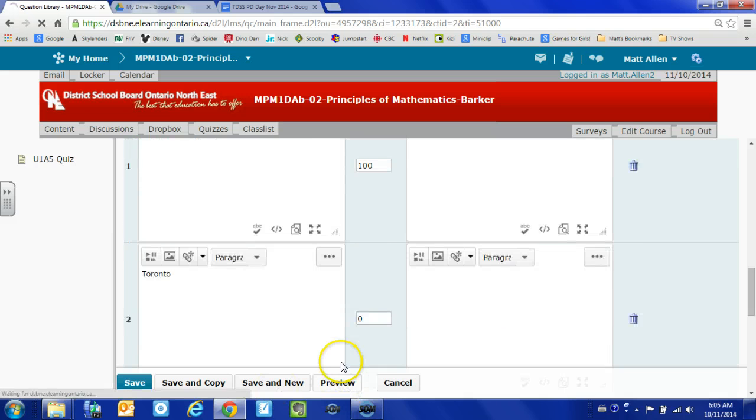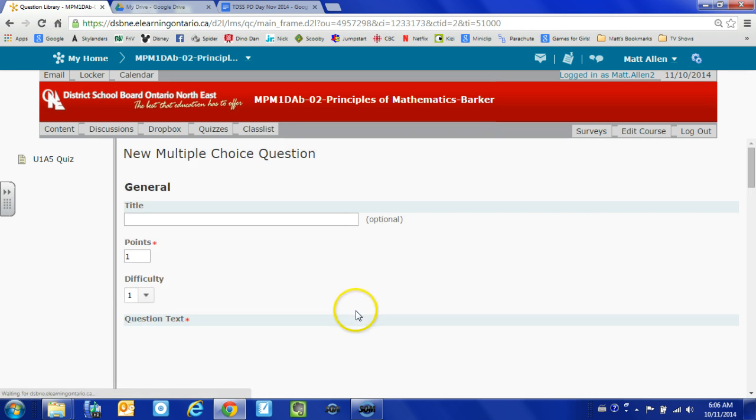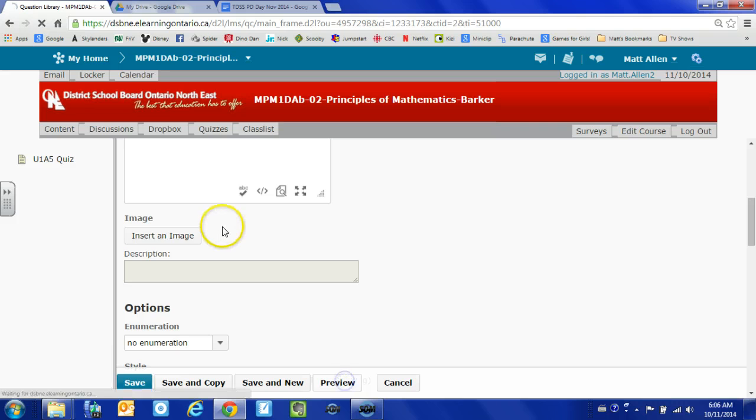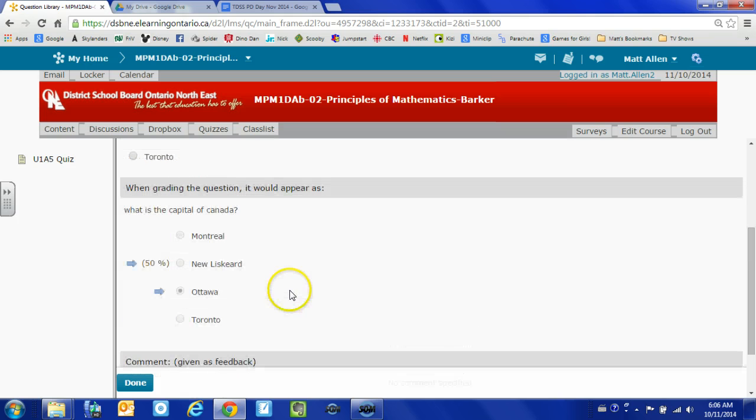When I preview it, it shows me what it's going to look like, and you can see that the options have been randomized. If I preview it again, the order has changed. Ottawa has switched. I think Montreal was first last time as well. This is what the students see, and when grading, this is what you figure out, that this is worth 100%, this is worth 50%. So it lets you know what the question was and what the grading scheme was, whether it was yours or somebody else's.